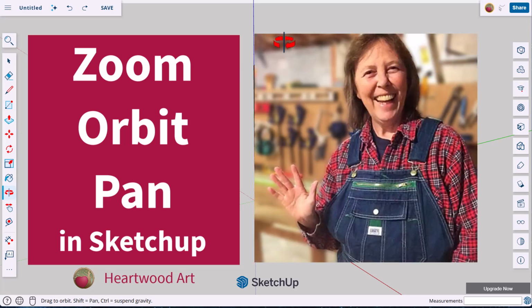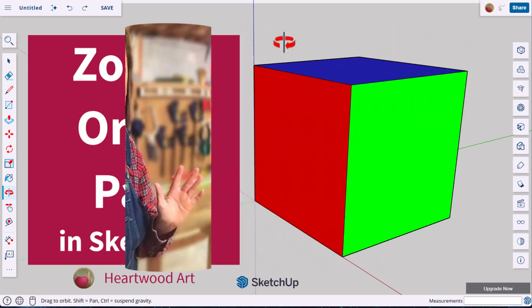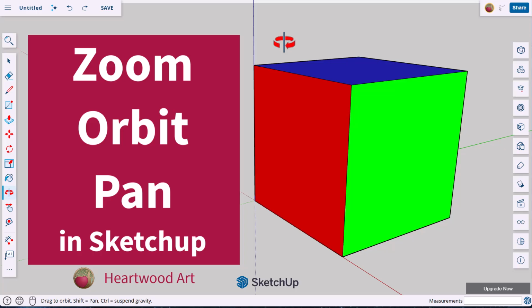Hi, I'm Anna with Heartwood Art, and today I'll show you how to use your mouse and keyboard shortcuts to change perspective and viewport in your SketchUp 3D modeling space. So let's dive in.